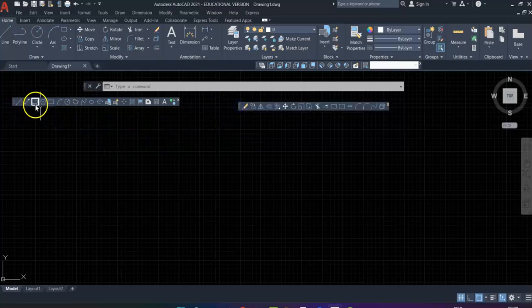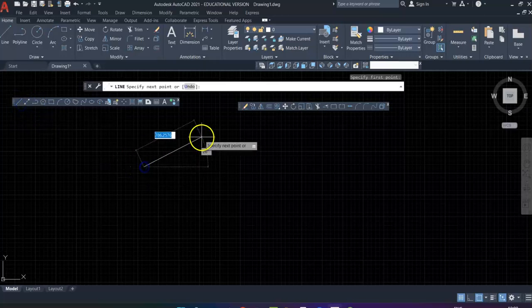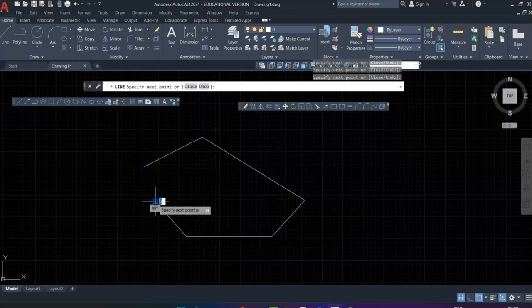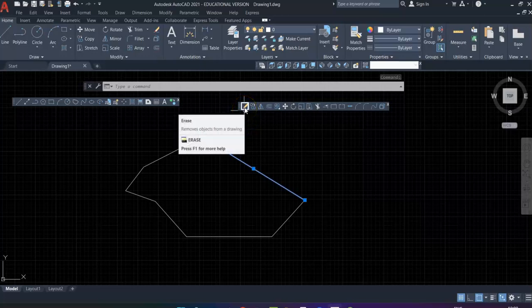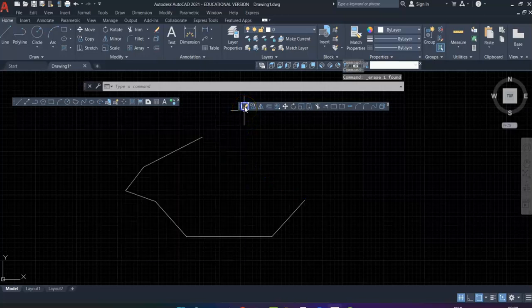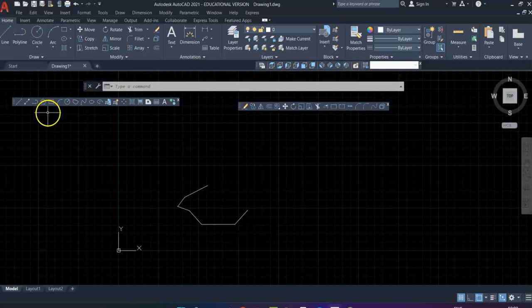Okay. Suppose, by using modify toolbar, I have drawn some rough sketch here. If I want to delete this one, click on the entity and select the modify. In modify, the erase command will be present, click on that one and that object will be deleted. Okay, that's the first thing.